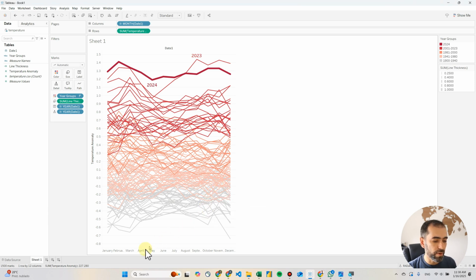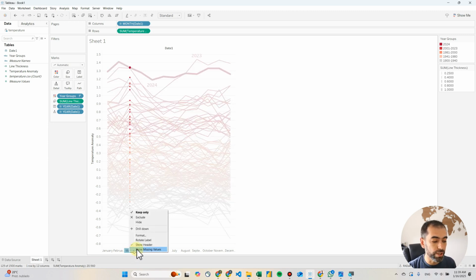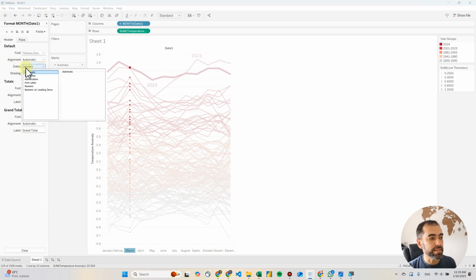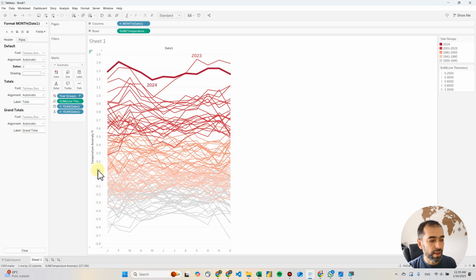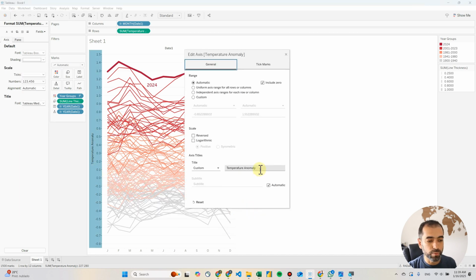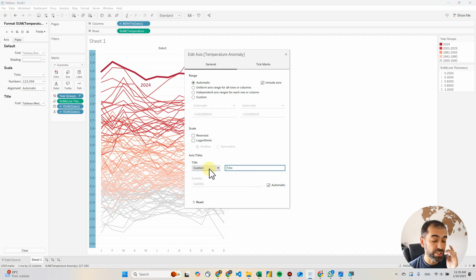The other thing I want to do is just the axis headers. So I have the month name spelled out. I'm going to right click the axis. I'm going to select format, and then the dates format is set for the full month's name. I can select first letter, you see, and for the vertical axis, I can select edit axis. I'm going to remove the title. I don't want any title. I'm going to explain that in the chart's title and subtitle.